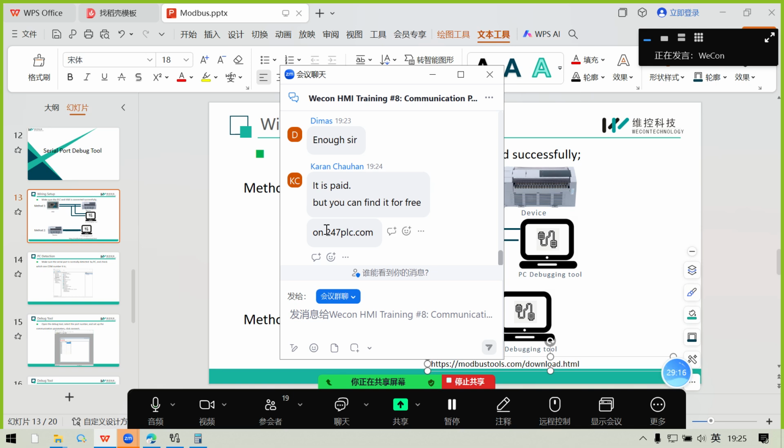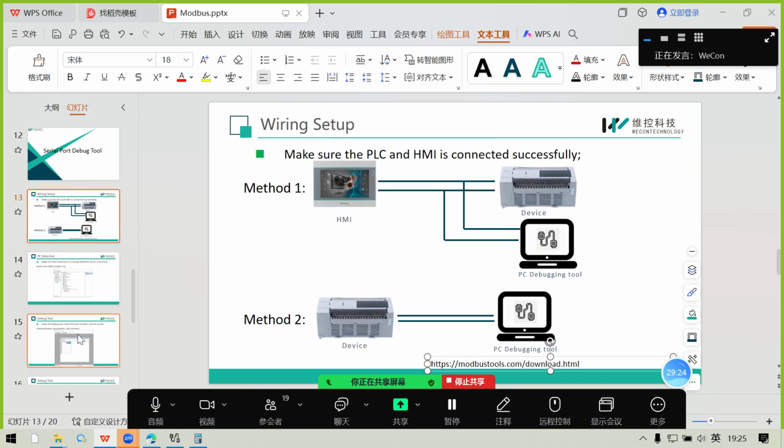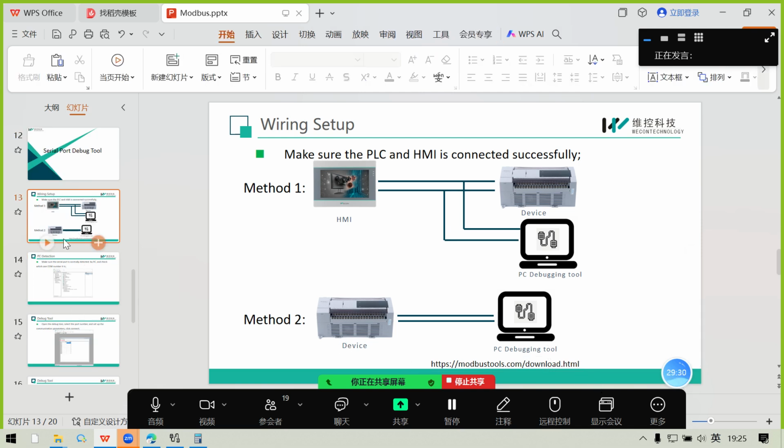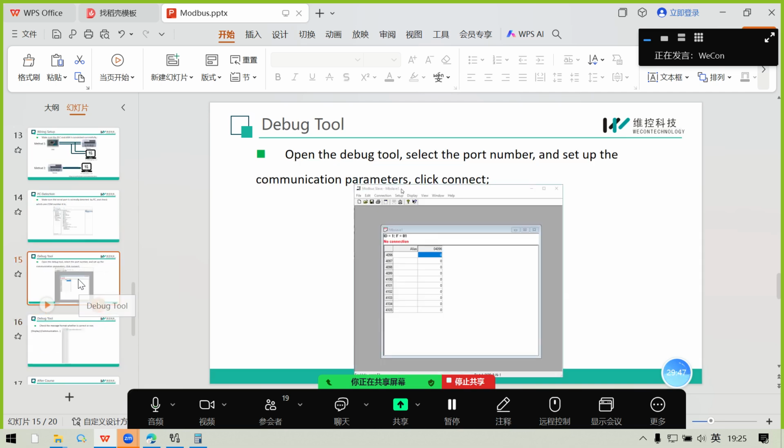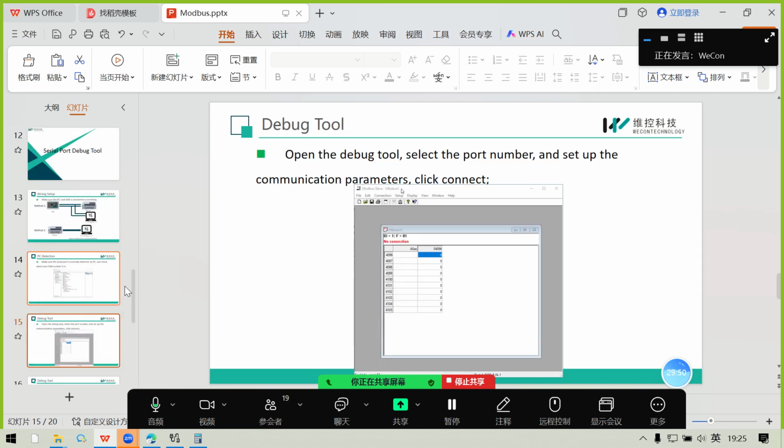Oh, okay. Yes, you can find the free version on the website. Indeed, if you download directly from the official website, it just has a trial version. After it expires, it will ask you to input the register code.